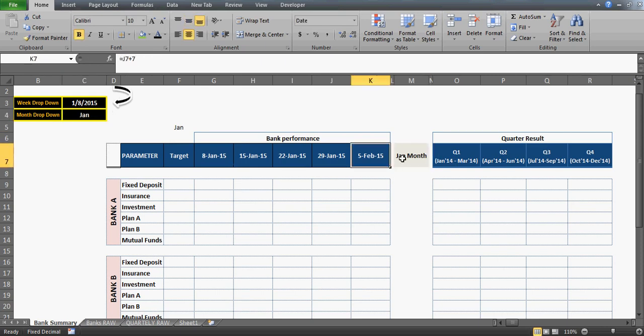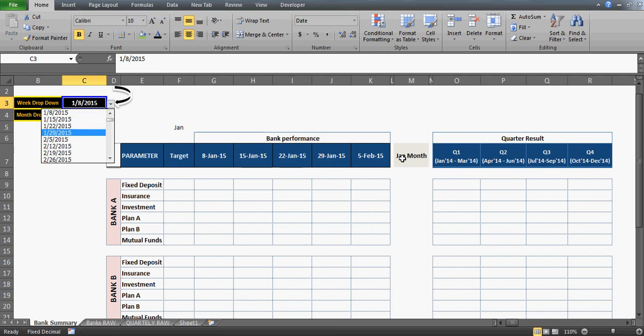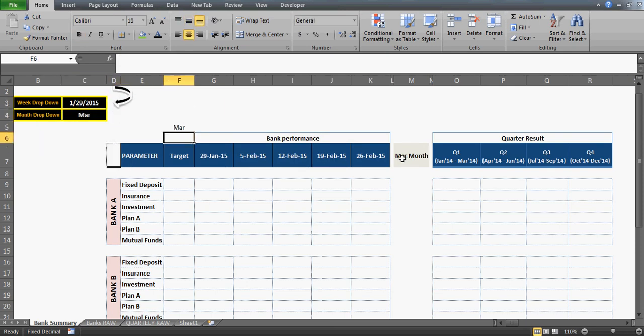Now Jan has nothing to do with this. This is a weekly performance. This is the performance according to the date, according to the week, whatever I select, and this is the number which I can choose. It doesn't necessarily have to be January over here, even though the weeks belong to January. No, nothing like that, right?